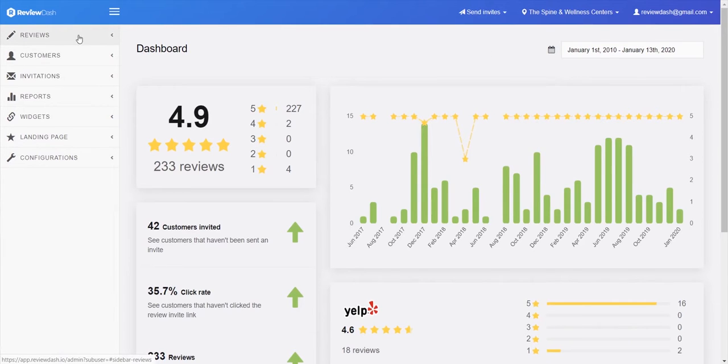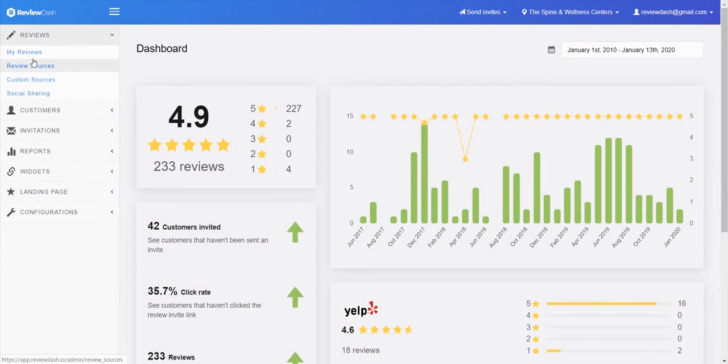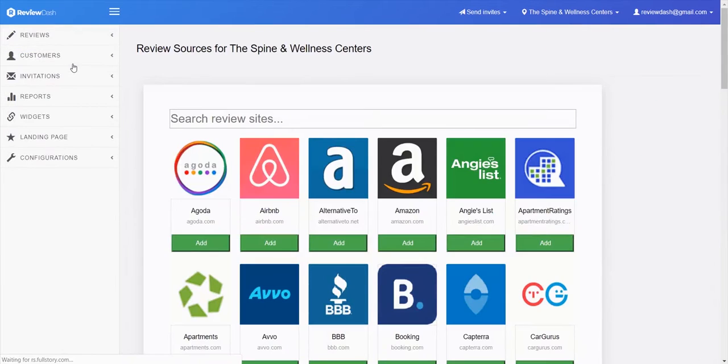Okay, so the way I like to think about ReviewDash is really in two categories. One is review management, and the other is review generation. So review management is essentially just responding to reviews. The thing that this platform does really well, and we'll actually go, first let me jump into review sources, what it does really well is pull in reviews from all of your different directory websites, different platforms that you connect to it, and give you that full picture in one place.